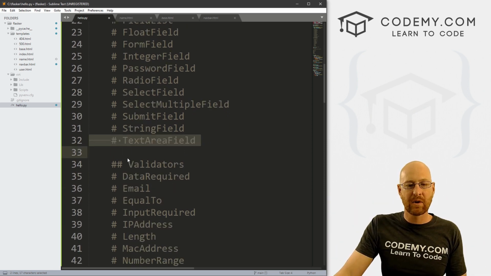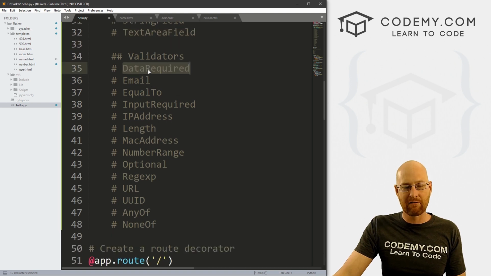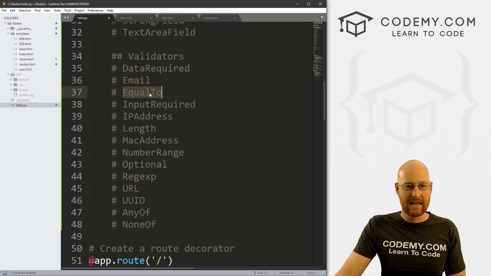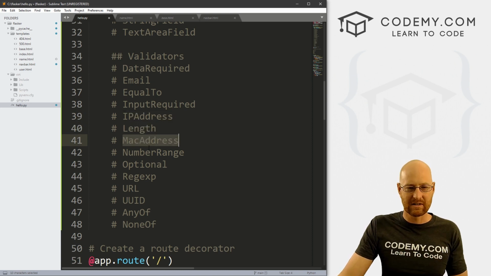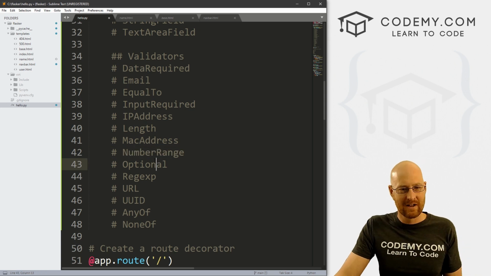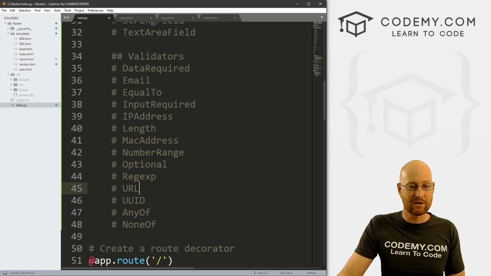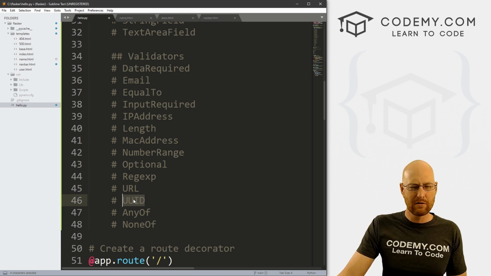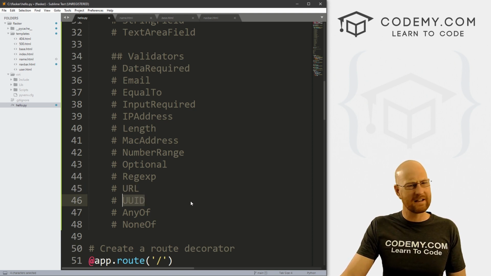useful. And then as far as validators go, there is the DataRequired, we already used that one. Email validates whether it's a valid email address, which is super useful. EqualTo, InputRequired, IPAddress, if it's an IP address. Length, MacAddress, which is a computer networking thing. NumberRange from 10 to 20, whatever. Optional, Regexp, URL, that's a super useful one. Did they enter in a correct URL? A UUID is, I think, unique user identification number. AnyOf or NoneOf.